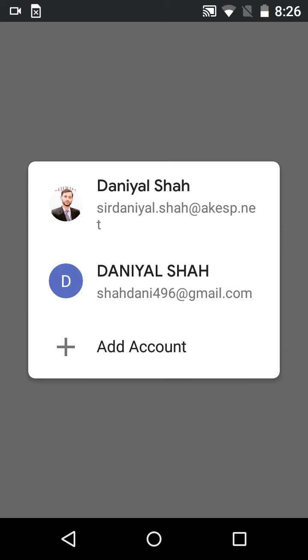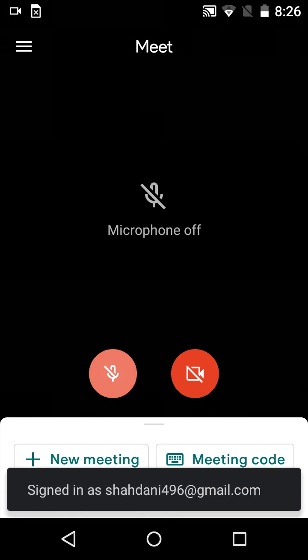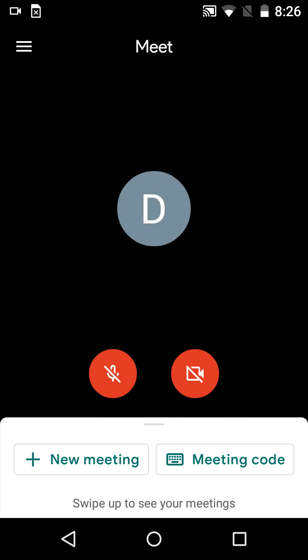Otherwise, if you don't have aksp.net id in your mobile phone, that's okay. Don't need to worry about it. You can go with your personal account as well. Let's suppose this time I'm going to my personal Gmail account. Okay, so you can see my Android Meet icon is successfully working. My software is successfully working.